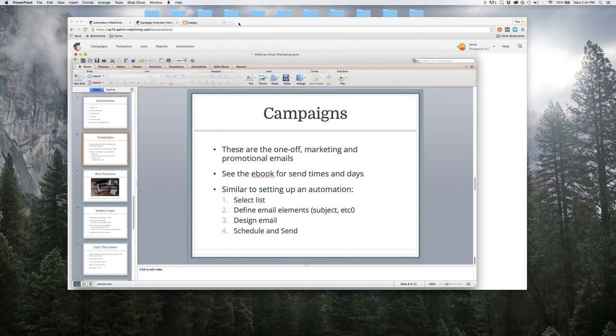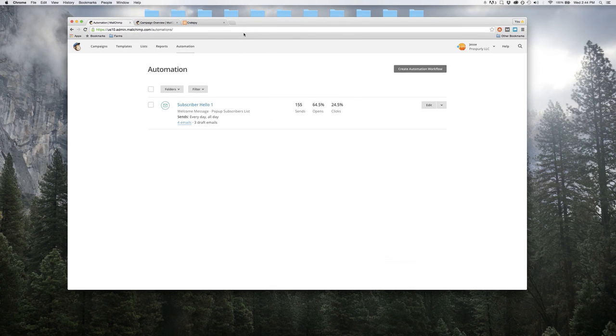If you want a campaign to be sent out, you have to set it up yourself, and then you have to actually click the send button. But it's very similar to setting up an automation. Also, you can see a note here. You can see the ebook for send times and days. We'll be going over a little bit of best practices after this, but just so you know, we do have send times and days and what's a good time and what's a good day to send it. But let's jump back into MailChimp here.